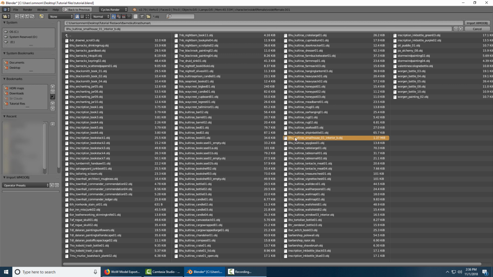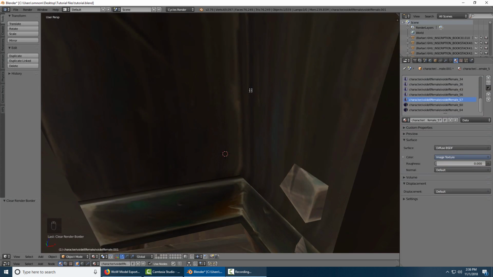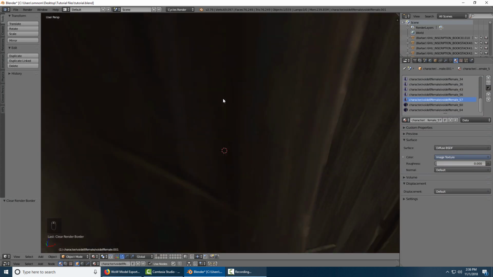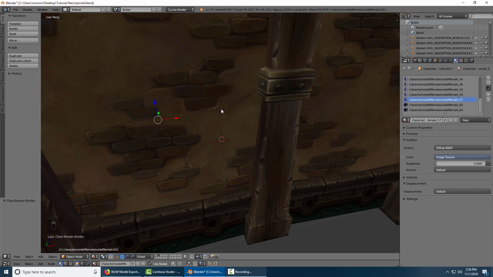If you had imported a wavefront object right here instead of a WMO, the house will be empty. Import world model object. This could take a while if you have a whole lot of objects. So here's your house.